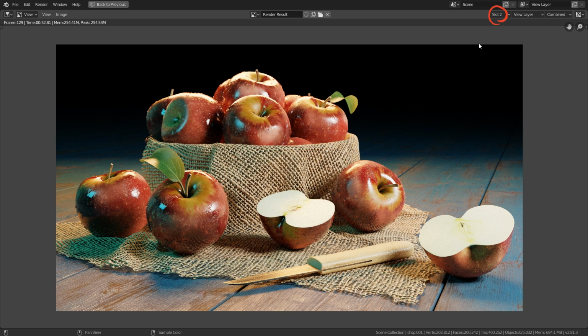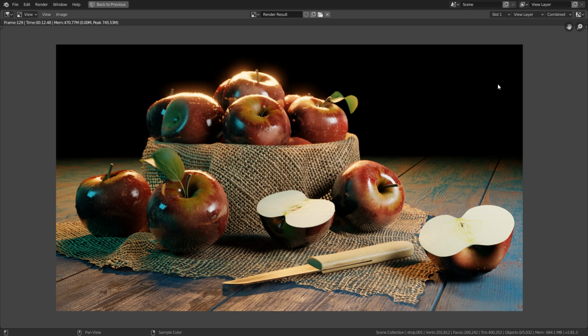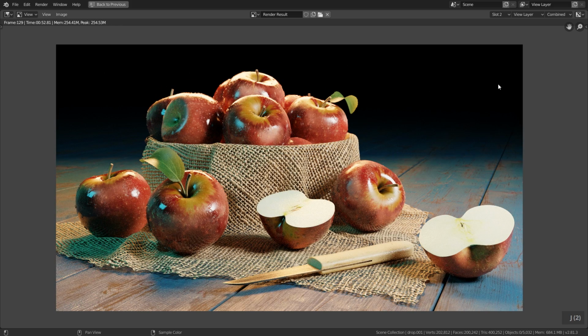Let's quickly compare this with the Eevee render. If I switch back to slot number 1, you can see how this looks. And to switch between the slots quickly, you can also press the J key. And here you can see the difference. We have quite some difference in light and shadows, but overall I think the Cycles render also looks better.